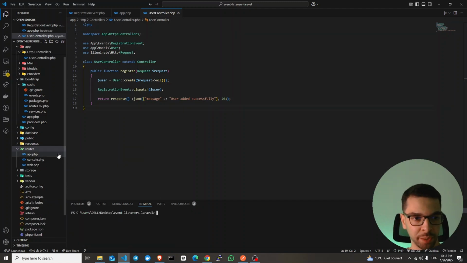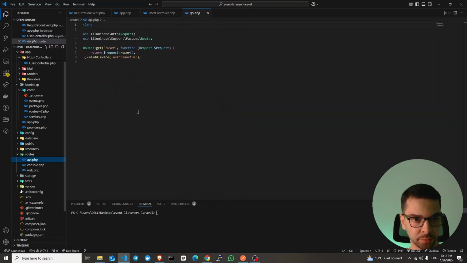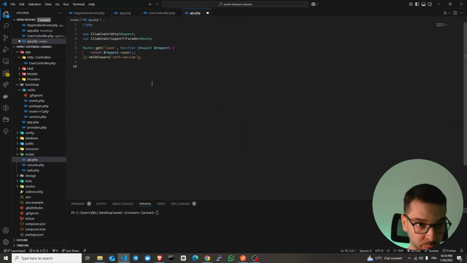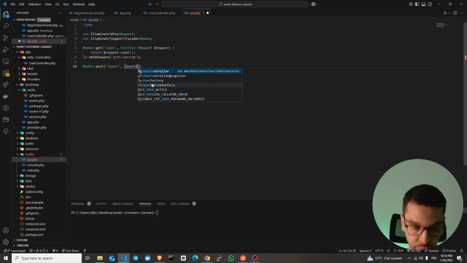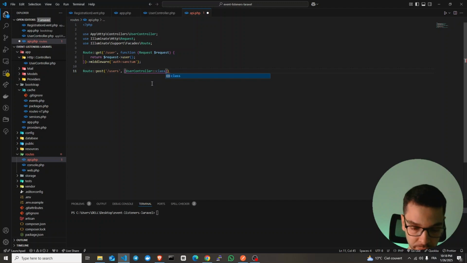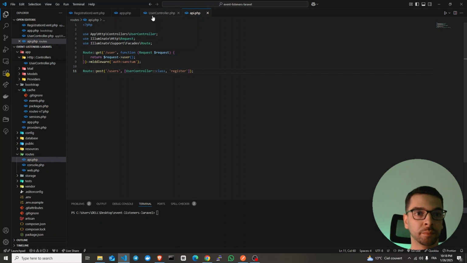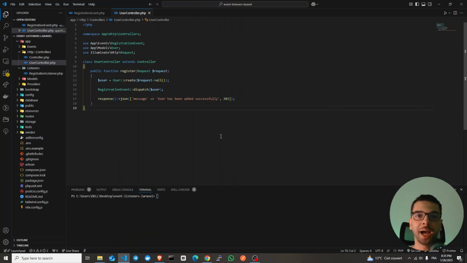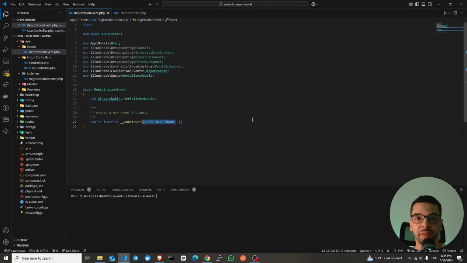So after our API system is installed, I will add a post route that would handle post requests to register a new user. So Route::post, users, UserController class, register. This is the register method.